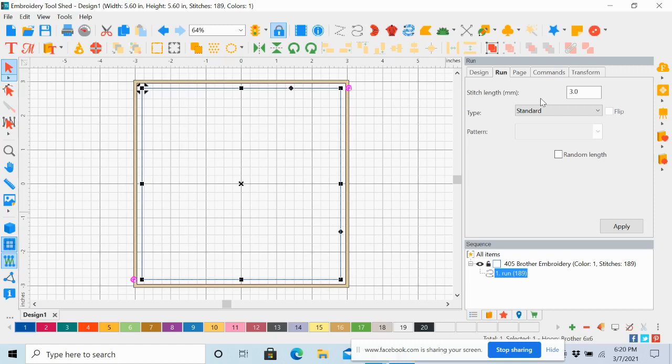Okay. So I want it to be the length of 2.5. 3 is kind of long, so we're going to make it 2.5. And then I want it to be a standard. So in other words, it just needs to go around one time for a placement line. I usually just make them go around once. And then I'm going to click apply. I'm happy with that. Then I want to go over to another tab. That was the run tab, the place where we can tell it what kind of run we want.